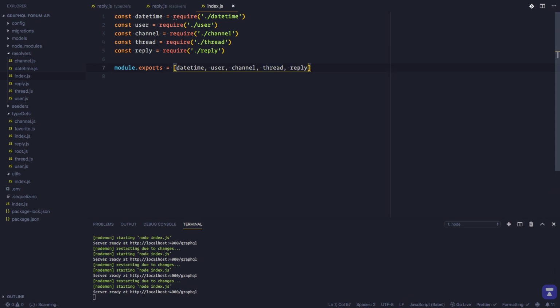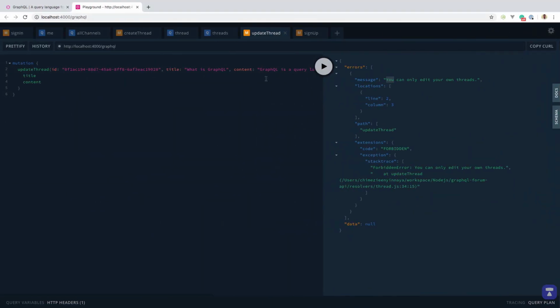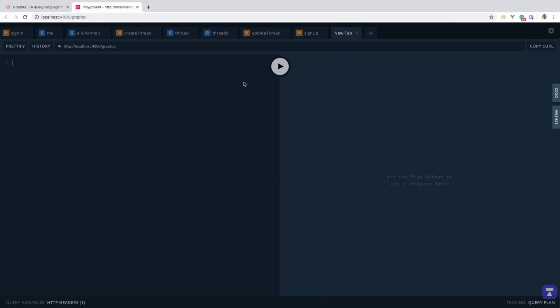Now, let's try posting a reply to our thread. I'm going to copy the ID of the thread, then create a new mutation, which will be for the create reply. And the content will be GraphQL is awesome. I want to return back the content.